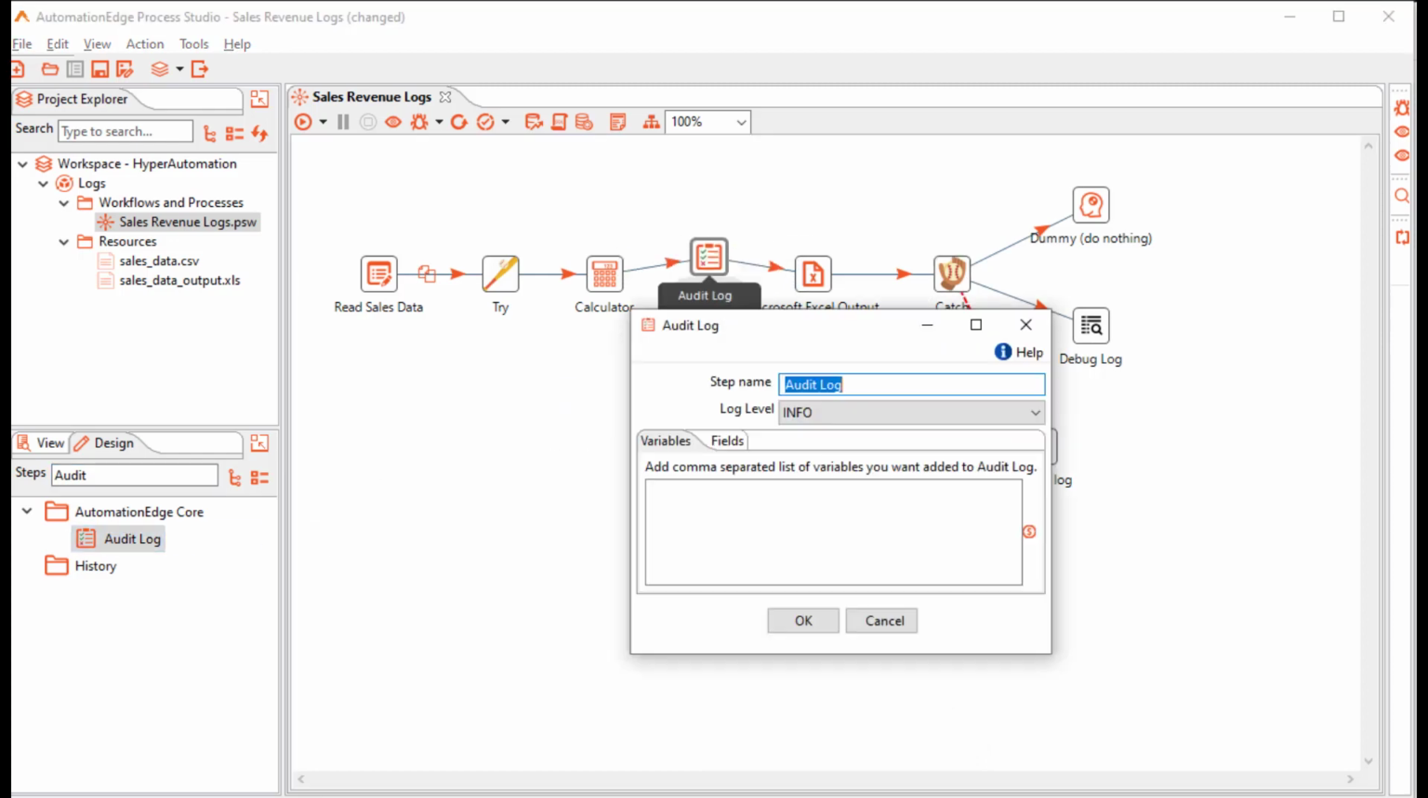Now let us add an audit log step after the calculator step. The audit log step logs workflow variables and fields into the AutomationEdge audit log table. The step stores audit logs only when AutomationEdge agent executes the workflow. Use audit log to store logs for audit purposes in critical sectors like banking, financial services, insurance, etc.